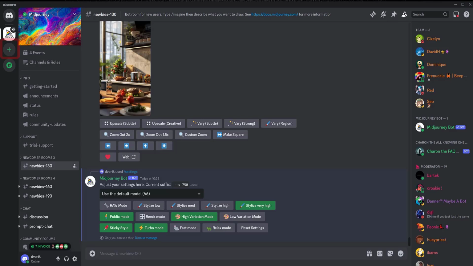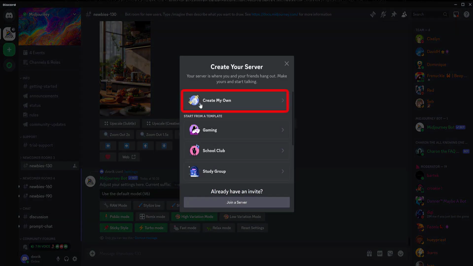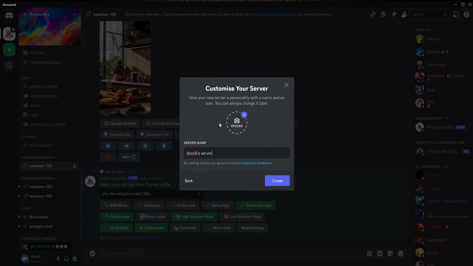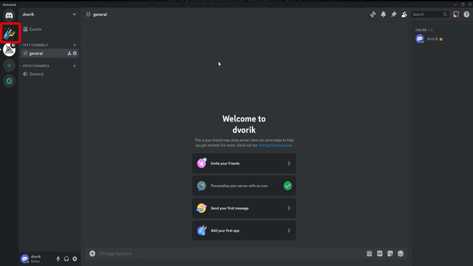To do this, click on the gray button with the cross icon. In the window that appears, select Create My Own. Next, choose For Me and My Friends. Give the server a name. To make your server stand out from all the others, designate it with your own image. Click the Create button. As you can see, our server has appeared in the general list and differs from the rest.